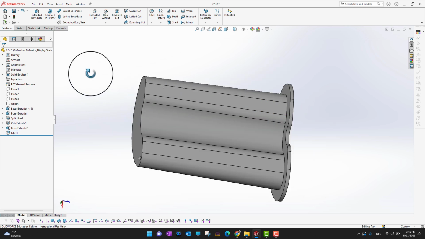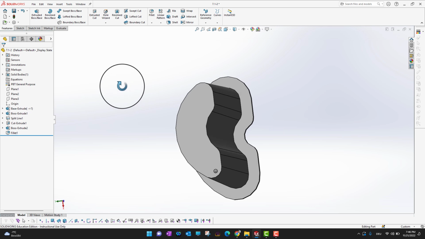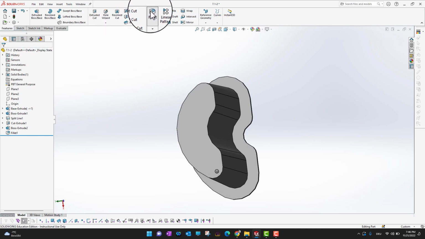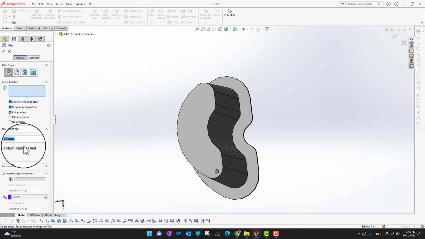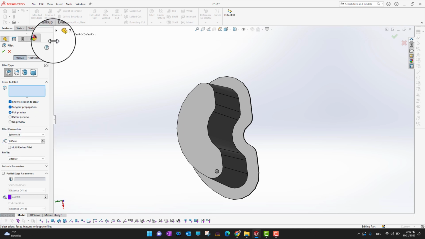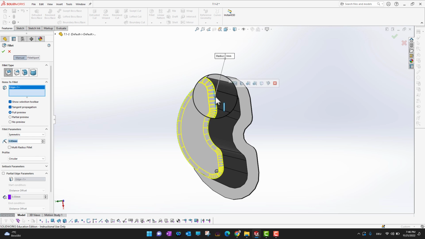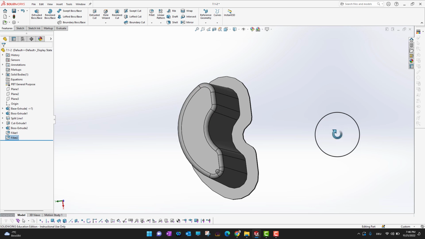Okay, next I would like to apply a fillet on this bottom side. So I can go back into the fillet, and then again choose the value of the fillet. I would say 3 mm, and then I can just select the edge of this bottom side. Automatically it's gonna select the whole edges of this bottom side. So I'm gonna click the green check mark and the fillet is applied on the bottom side.